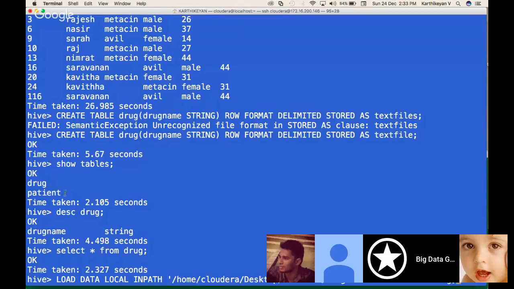So we created a patient table and we added the data. Then we analyzed the patient table, then we tried to process it and find out the results with some real-time scenarios. And now we created a new table called drug, and we asked Hive, please show me the list of tables. So we have two tables now. I also requested Hive to describe the drug table, and I see that there is only one column, which is string.